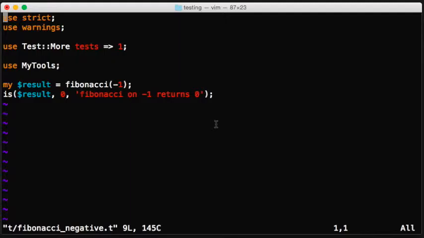Or for some reason, developers decided that in certain cases a function should give a warning. For example, here we have the myTools module that has a function called Fibonacci, and that Fibonacci obviously needs to get a positive number, but for some reason the authors have decided that if the function gets a negative number, or something smaller than 0, then it will return 0 first of all, and it will give a warning.